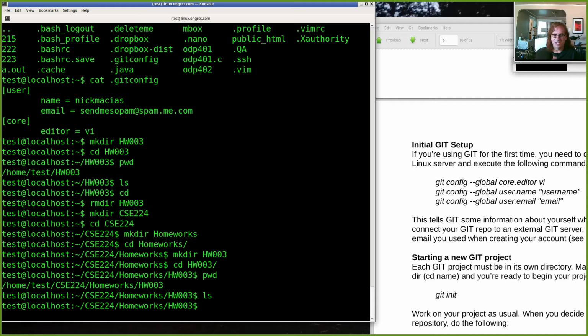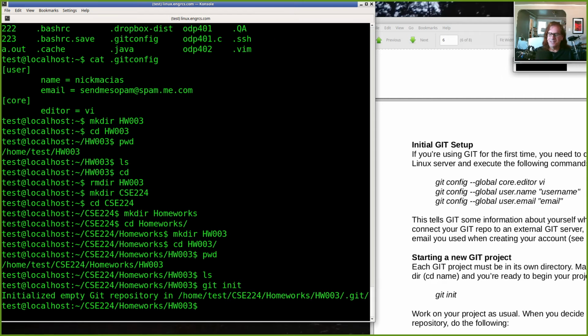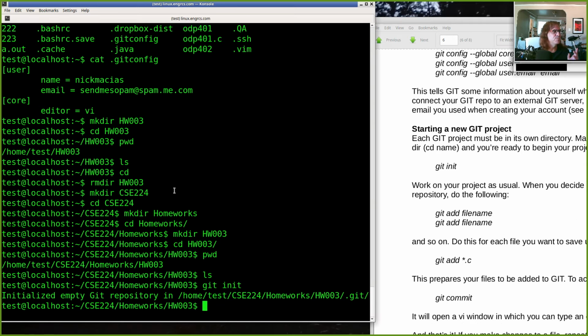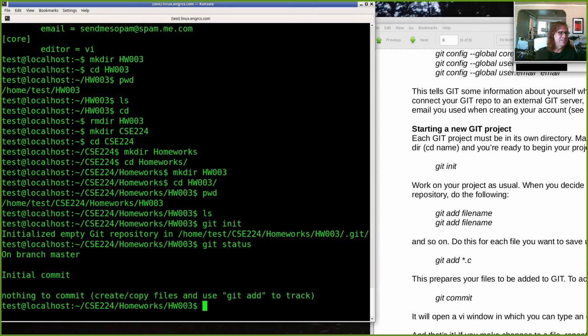Just an idea. All right, so one time per project, you say git init. That initializes the whole git process for you, and you only have to do that once per project. Once per directory. And if I say git status, I can see I've got a git repository here. It says there's nothing to commit.